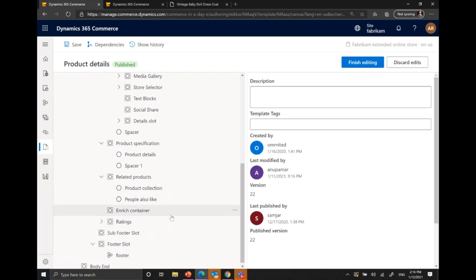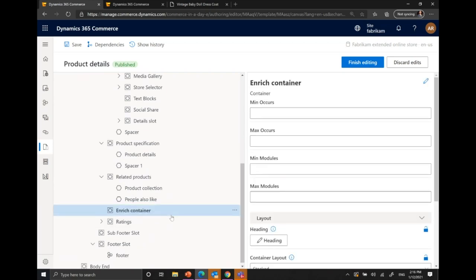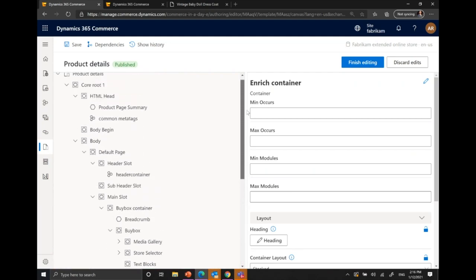And then we have one module which is called the enrich container and has no restrictions. We have not added any modules here, so it means that you can add anything you want when you're creating your page. So this is a quick overview of the page outline. You can see how the modules have been added here.